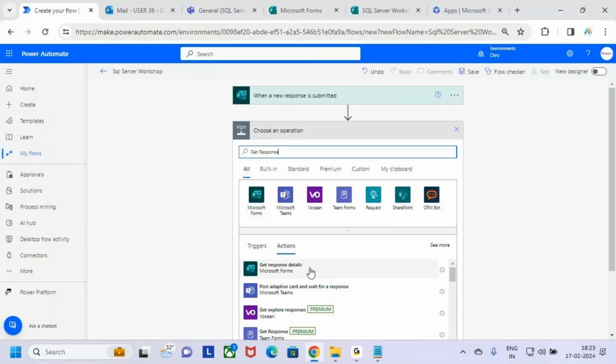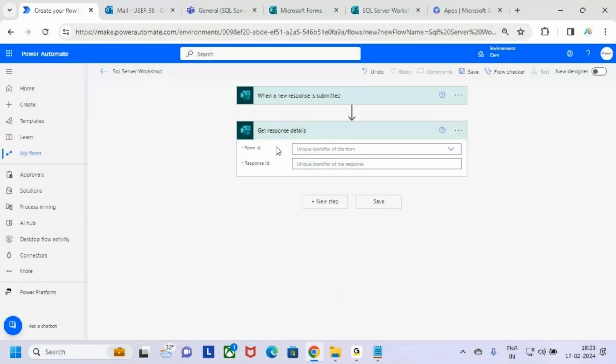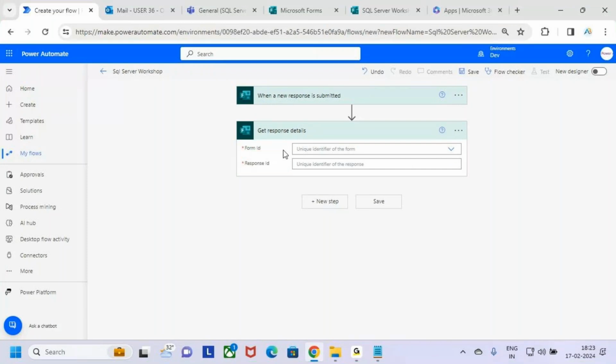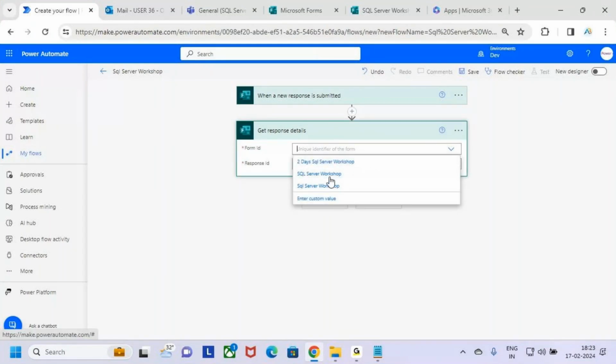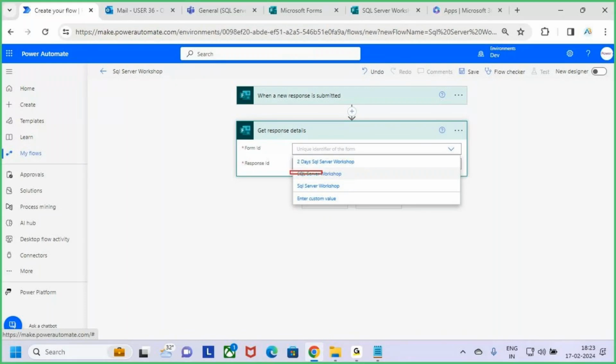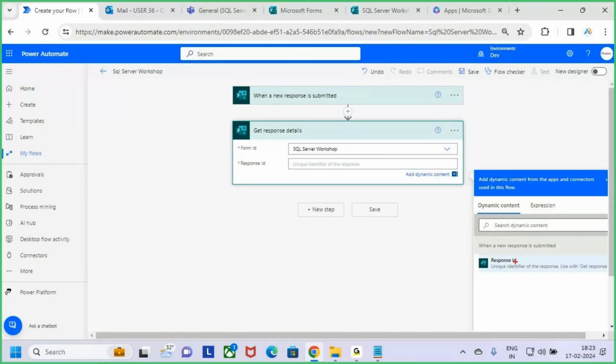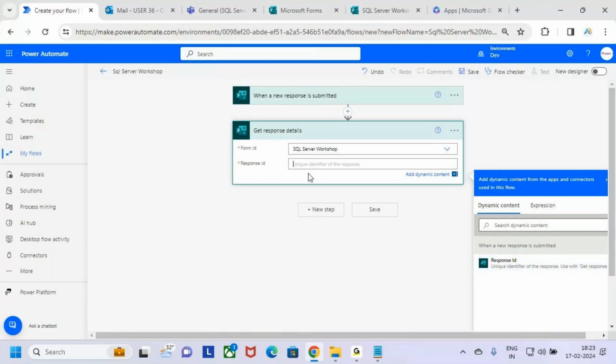Now click on get response details. Now it is asking us to pass the form ID and response ID. Now select the form ID. What's the form ID? SQL Server Workshop is the form ID. Select the form ID. Now response ID. Now what you need to enter here is which user is responding. That user's details I want to mention here, guys.